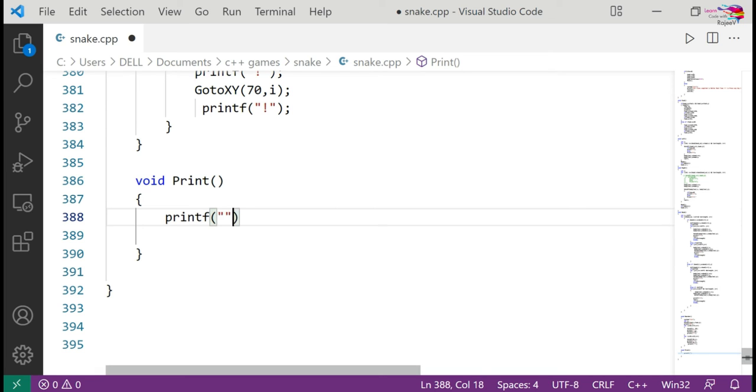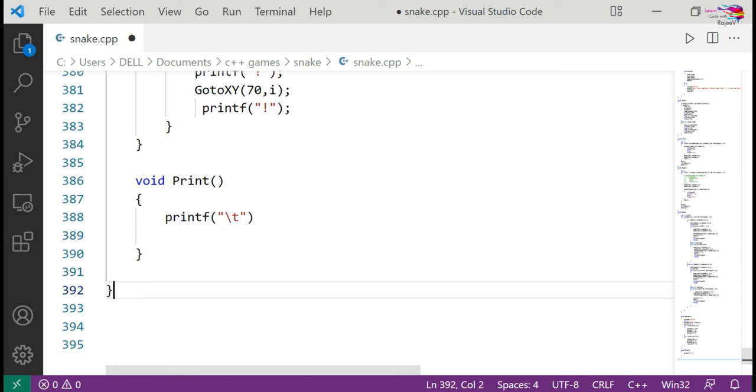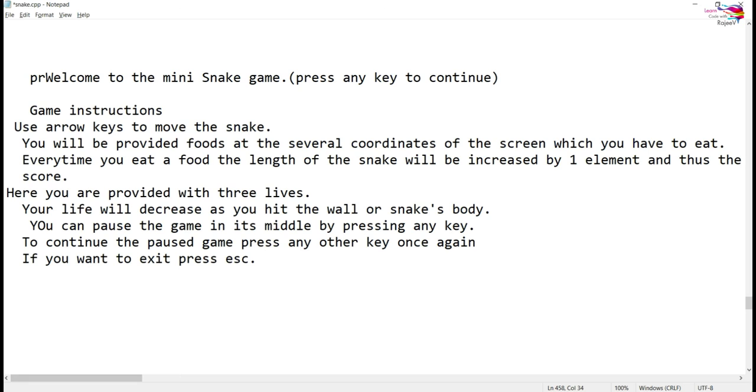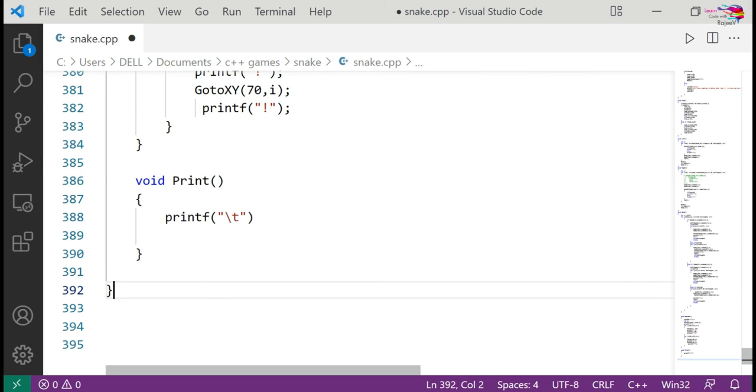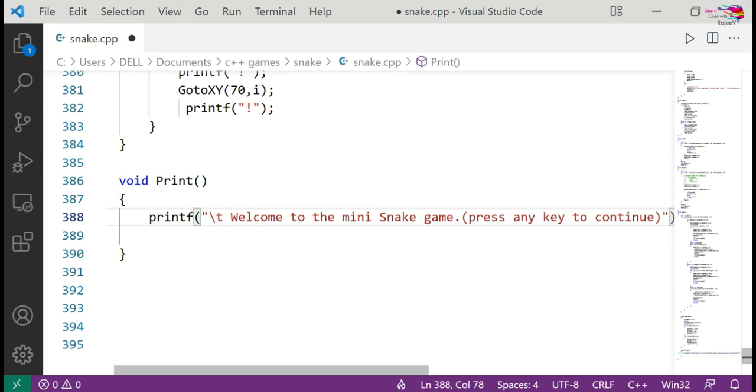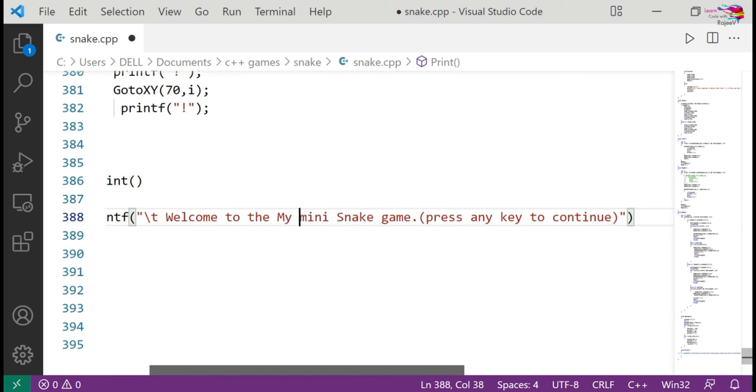So that will be the starting. I have written the statements also, so I'm just going to copy and paste. So like the statement here, welcome to my games. I'm going to paste this here. So here a space, then welcome to my mini games. Welcome to my mini snake games. Press any key to continue. After this I'll use this.